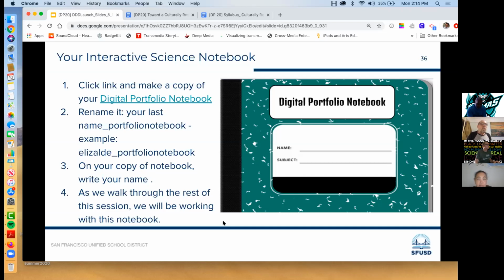Play music, but I'd have to have another screen, and I don't want to. Give me a thumbs up in the Zoom once you guys got it done.